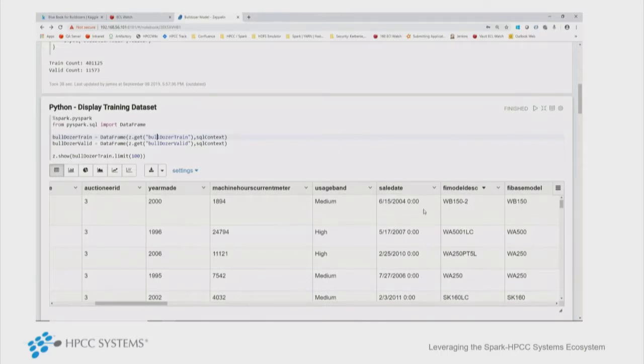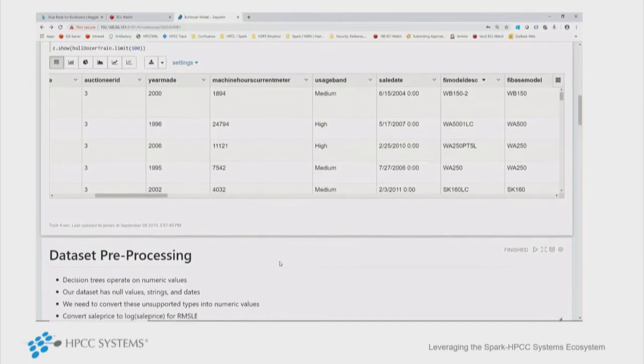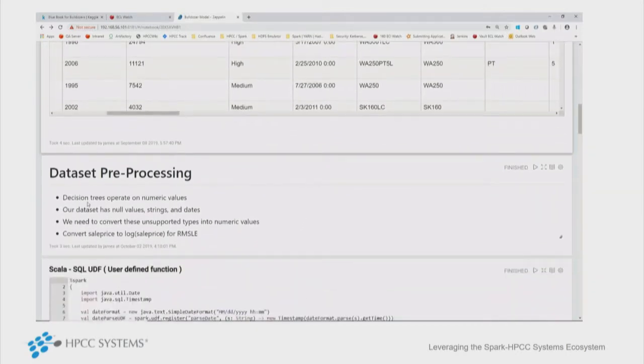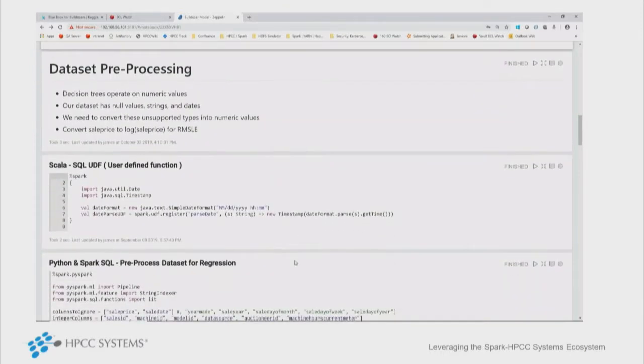If we look through here, there are a lot of different data types. We can see that this is categorical data and dates. We have a number of categories. We also have some integer data sets. Again, decision trees have to operate on numeric values. So one of the first things we can do is process our data set, get rid of any null values, and convert strings and dates into some sort of numeric value. Of course, we also need to convert our sales price to log of sales price.